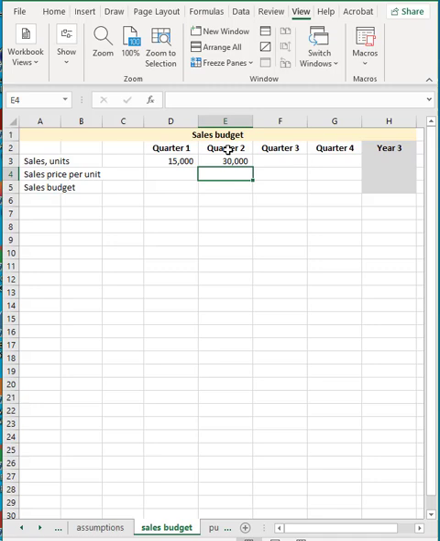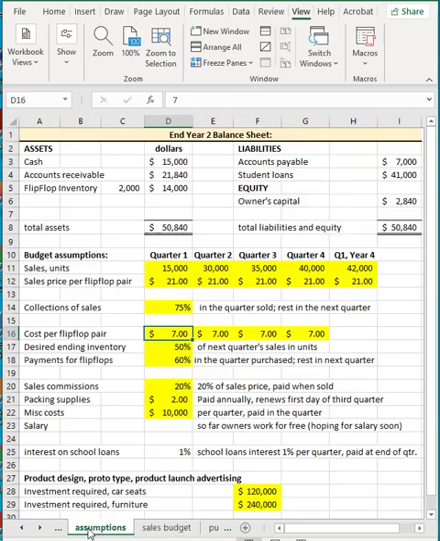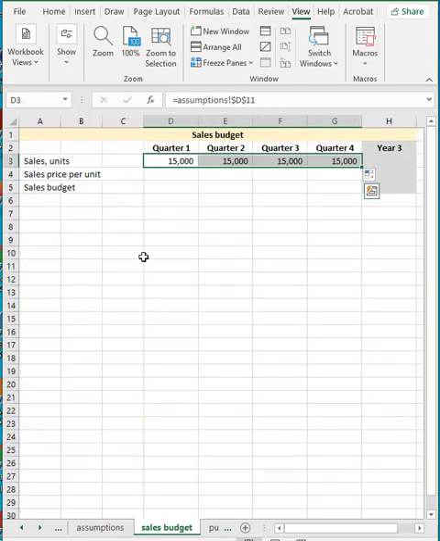We can do enter. The other thing I could have done is I can go in here and press my F4 button, and that will put a $ in front of the D and the 11. What that does is anchor it so that if I copy that cell, it stays on D11. I copy it over. D11 is the same. Now here I don't want that. I want it to float across. I want it to float to the next cell to the right, the next cell to the right, next cell to the right. But for the sales price, I don't necessarily want that.